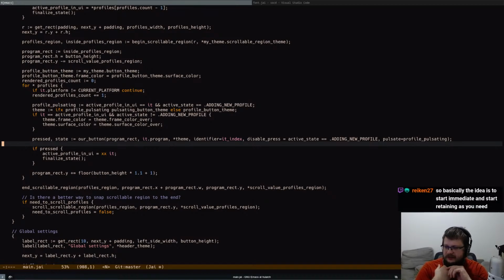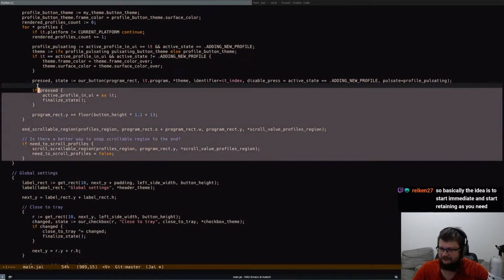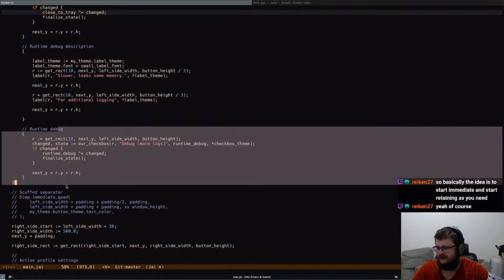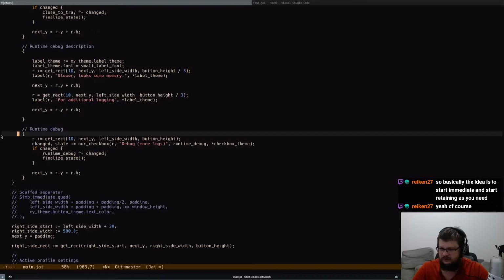The idea is to start immediate and then retain as you need. If you want an incremental approach, then yes. But if you know upfront that you want to use your UI in desktop applications, then you might as well add state right away. It's not like you can't do it incrementally, but if that's your goal, then why delay it? But yeah, the attraction of IMGUI is that it's very, very easy to start with.